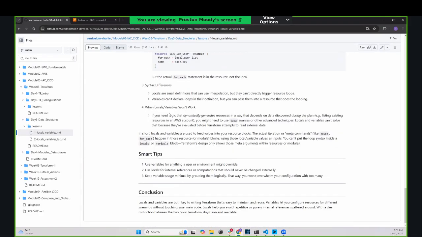Syntax differences. Locals are small definitions that can use interpolation, but they can't directly trigger resource loops. Variables can't declare loops in their definition, but you can pass them into a resource that does the looping. When locals or variables won't work, if you need logic that dynamically generates resources in a way that depends on data discovered during the plan, e.g. listing existing resources in an AWS account, you might need to use data sources or other advanced techniques. Locals and variables can't solve that because they're evaluated before Terraform attempts to read external data.